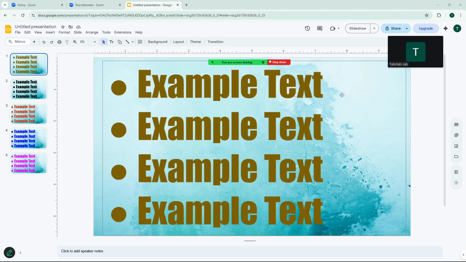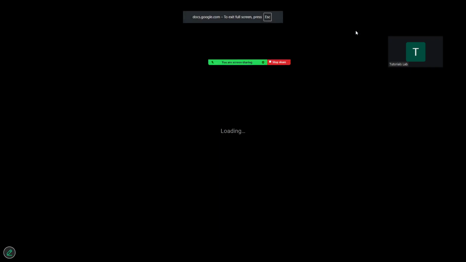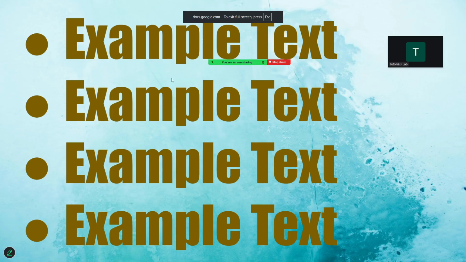Now navigate to your PowerPoint presentation if it's not already front and center. Look at the upper right corner of PowerPoint and click the Slideshow button. This will prepare your presentation to be displayed in its full slideshow format.